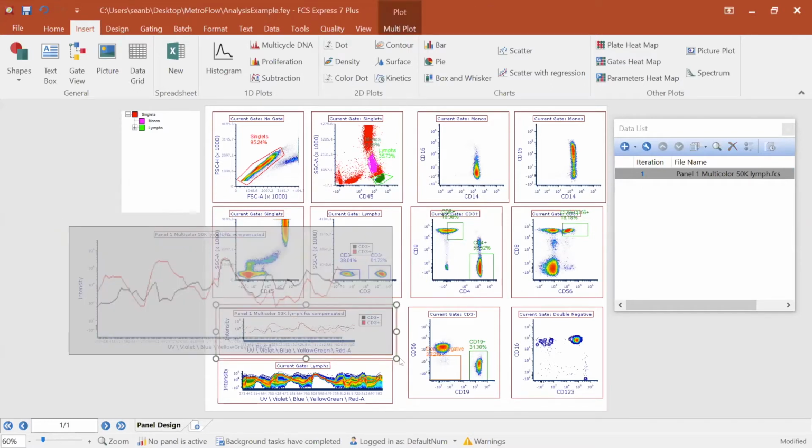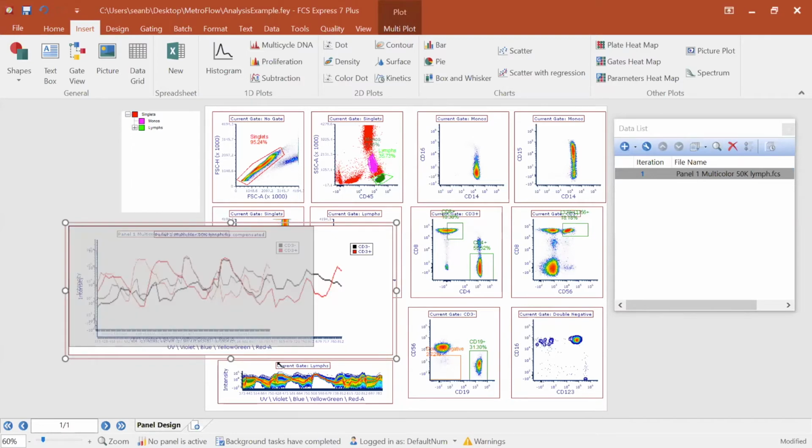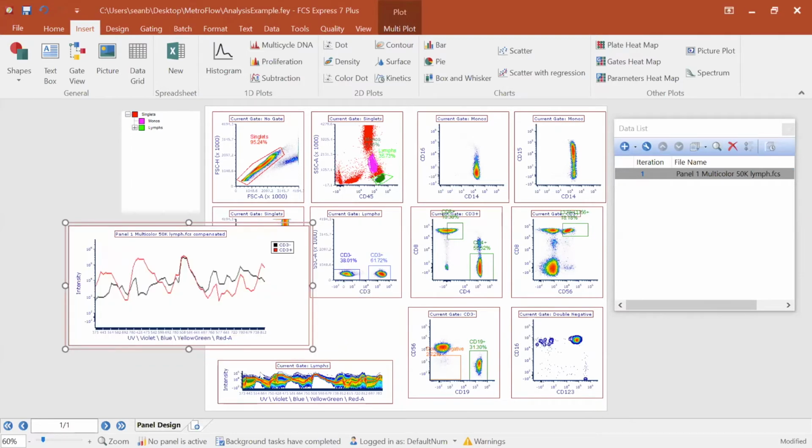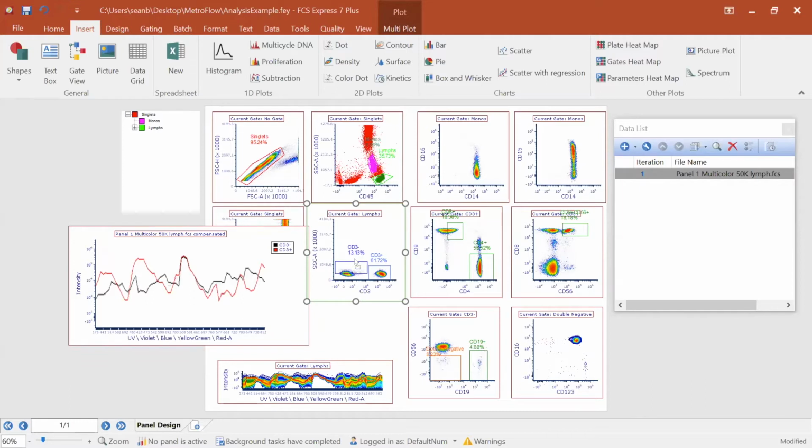And of course, there are a lot of different ways to display this. If you don't want to look at the full density plot and you want to look at individual spectra from different populations, here's an overlay of my CD3 positive and my CD3 negative. Again, you can create those overlays very quickly and simply in the software. And again, you get that real-time updating as you move a gate to compare what these spectral signatures look like between different populations.